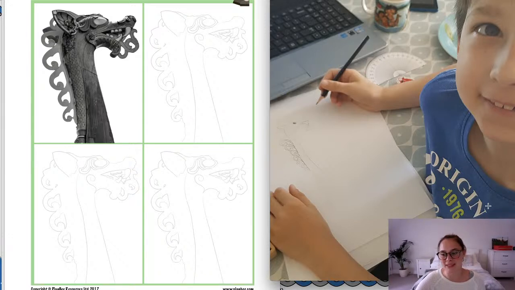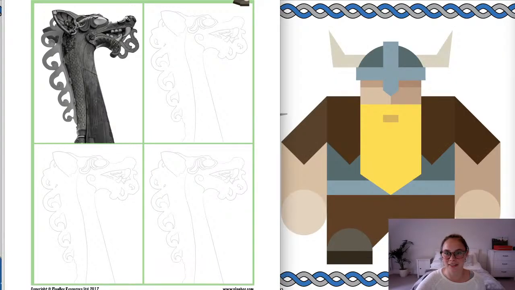And I love that attention to detail with those curly horns. Do you think we'd be scared if we saw that coming towards us to the shore? I think I would be as well. And look, that attention to detail around the eye, some fantastic shading there. Well done, Thomas. Thank you so much for sending that in. And for coming back as well, that's brilliant.